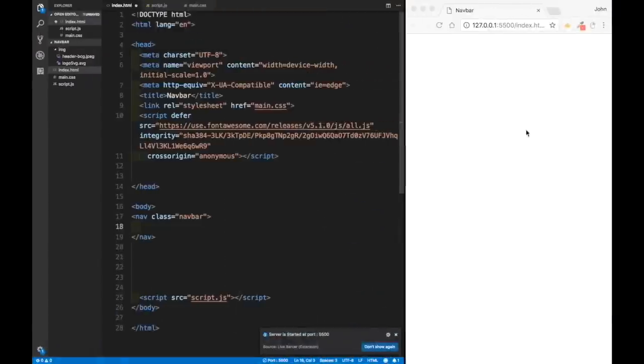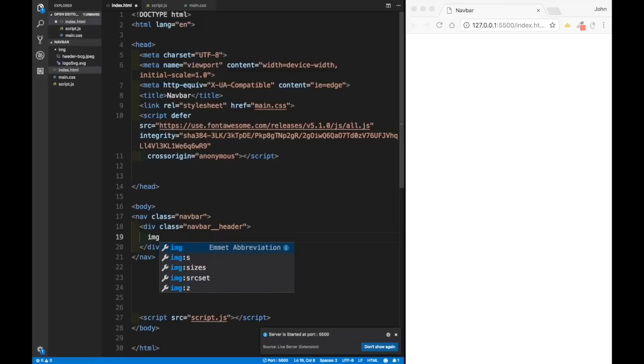So what we're going to say is that there is going to be a div with a class of navbar and 2 underscores, and we're going to call this header. So this is going to be our div. Then over here we're going to say that there is going to be an image. Now this image is going to have a source, and we're going to say that this source is going to be the images folder, and then this is going to be the logo.